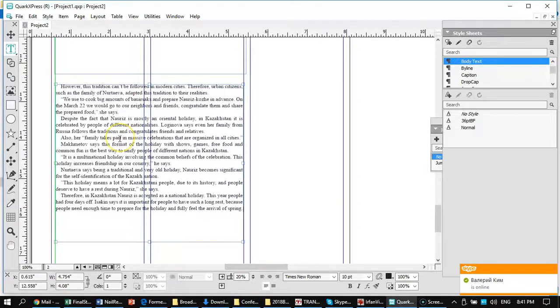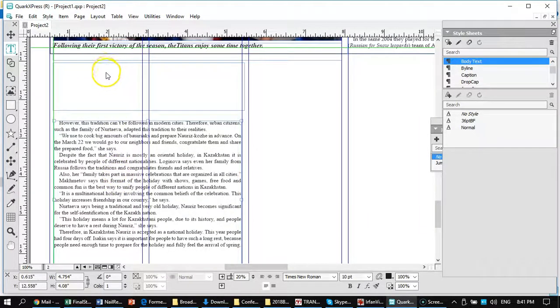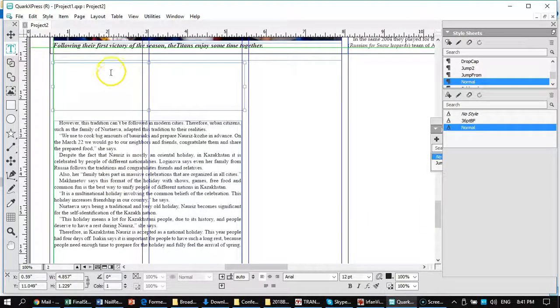Again, looking for a new headline. The last line says basically nariz is old and new celebration. No, it doesn't say that. I misread it. Or I thought it could say that.